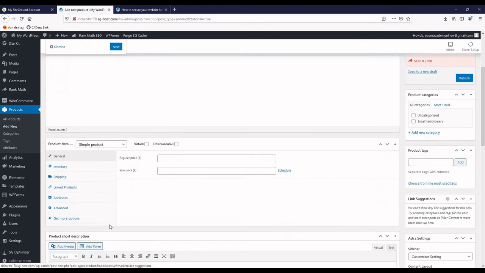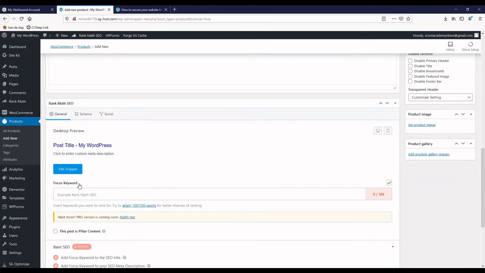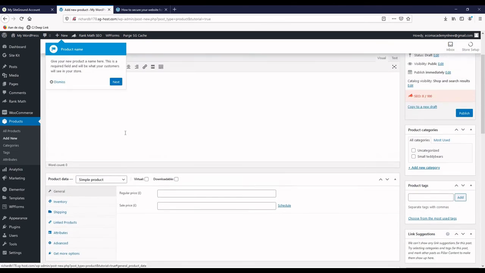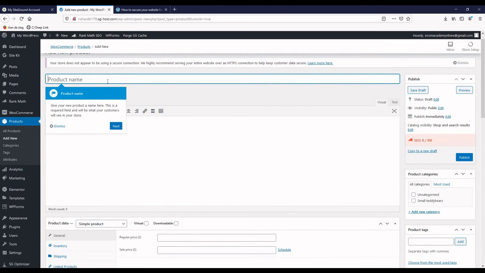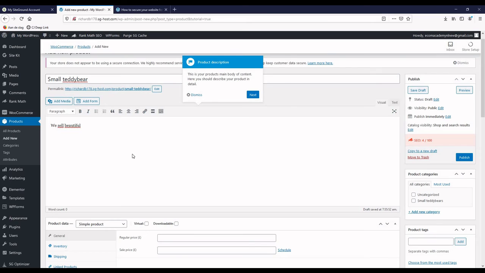So if we would start a product, create a product, you will see the same actually as you saw in the blog post. I'm just gonna create a really quick product right here, a small teddy bear, with a single line description. We sell beautiful small teddy bears for all ages.